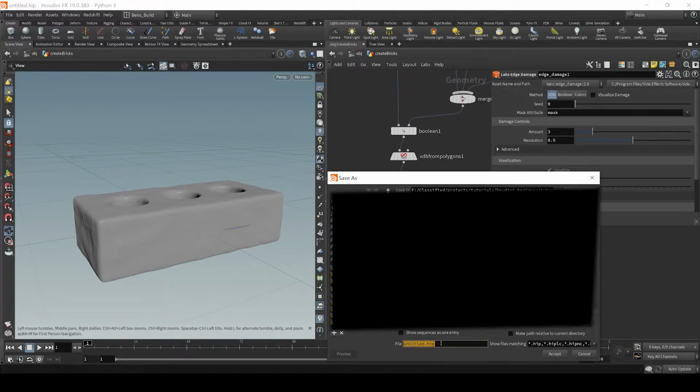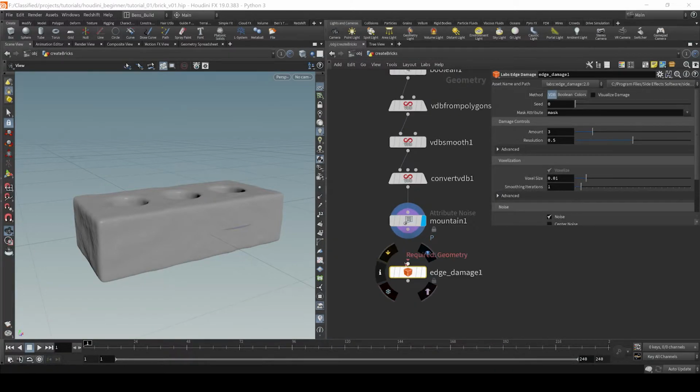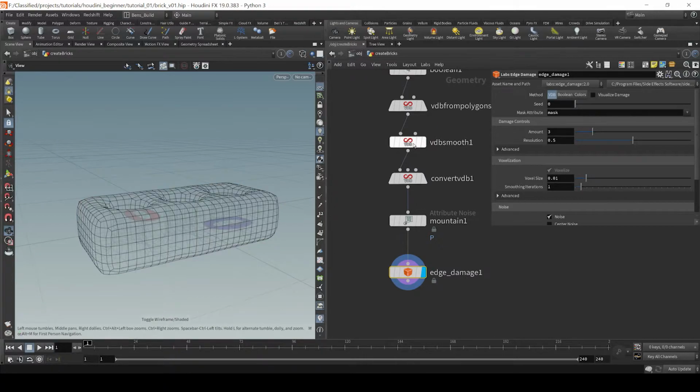Yeah, let me just save this real quick as brick v01. I just hit Command S to do that. So now let's add some edge damage to this brick. What we're essentially going to do is create 3 different types of bricks that all have different types of damage. One being really damaged, one being partially damaged, and one being none.